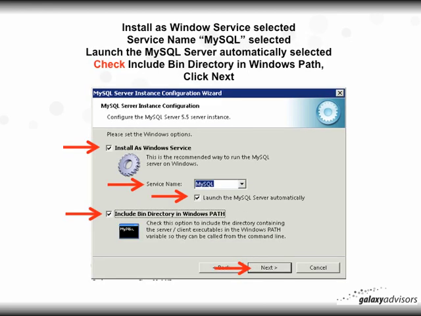Next, what I want you to do at the install window is click Install as a Windows service. The service name default is MySQL. Launch the MySQL server automatically, and then click Include bin directory in Windows path. So just make sure your window is identical to this, and then click Next.